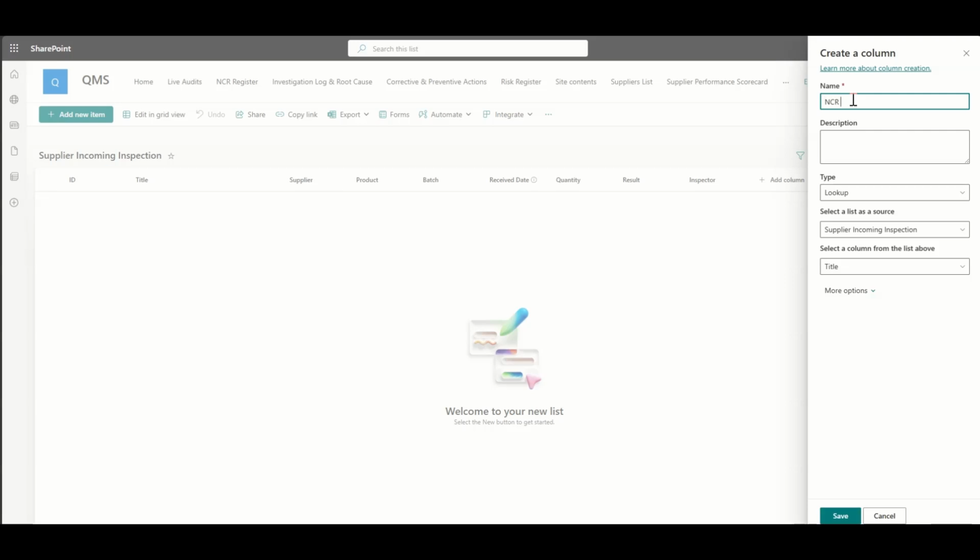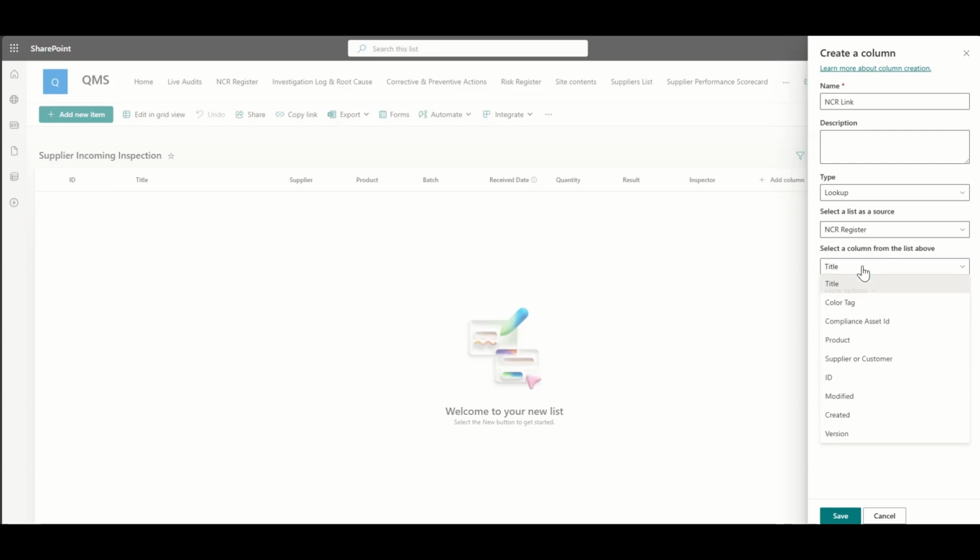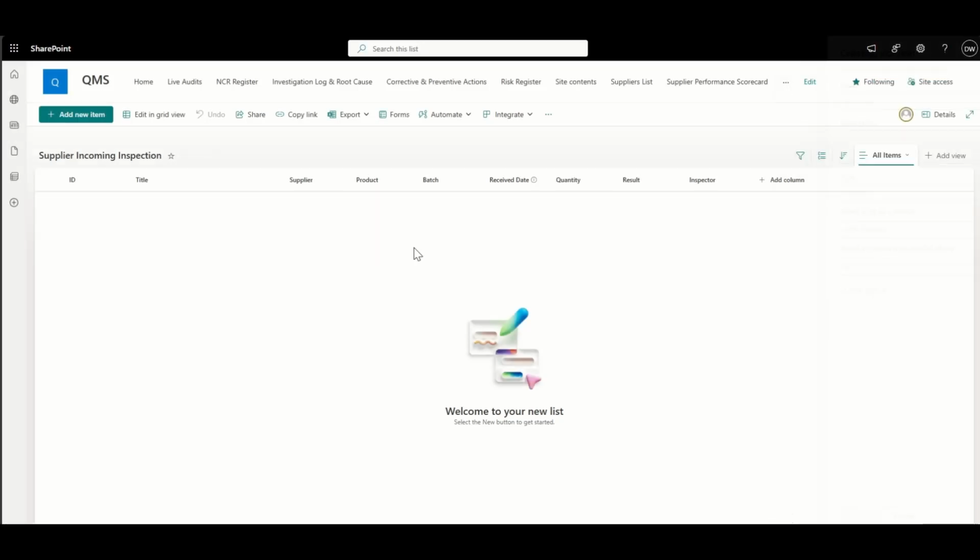So NCR link, and we will link to our NCR register, and it would most likely be the ID that you would want to pull through from this. So again, you might create this record and then go and create the NCR in the register and then come back to the supplier inspection to link it to that, just to make it easier to find later down the line as well.